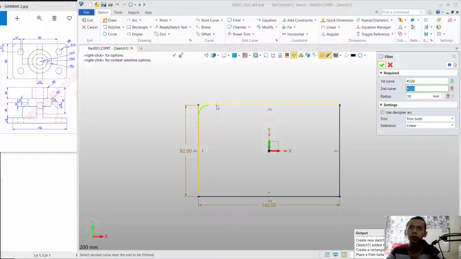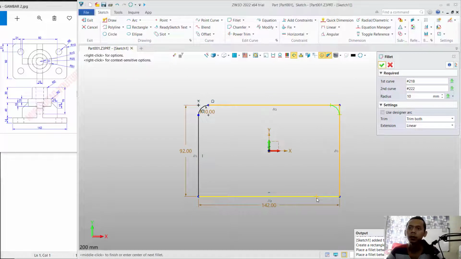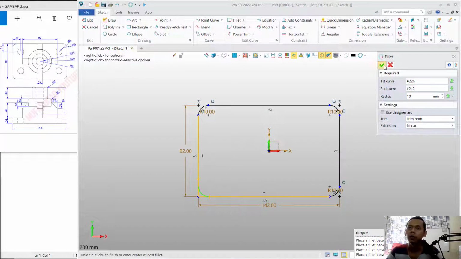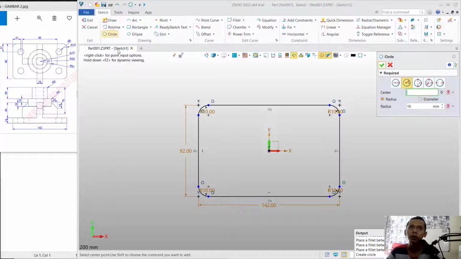Can select at this point. We fillet again in here. Okay, at this point. The next in here. You can click OK. We can create circle with radius 8. We can set into 8. I will click start from this point.